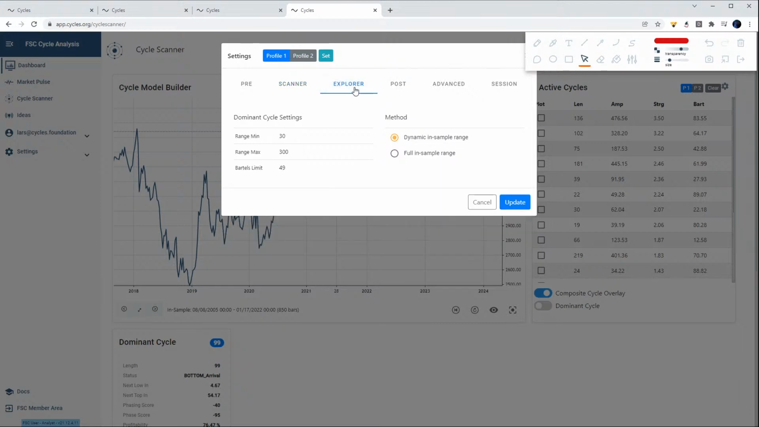And therefore the Explorer is set to, that's the first reason you might see a deviation, a dynamic in-sample range. You need to set this to full in-sample range to get the same procedure, because the cycle scanner, so the spectrum, always uses the full data set, the in-sample period you have selected, from start to end. This is the full in-sample range.